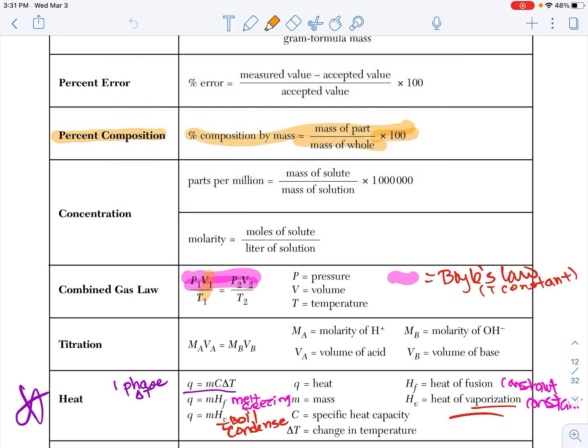So if we go back to reference table T, you will find that we have Charles's law here. This is Charles's law. So the orange part. Notice that we don't have pressure. That's because it's constant. So if you wanted to use the whole entire combined gas law, you just put the same number in for P1 and P2. Or you just don't include it, and that is Charles's law itself.